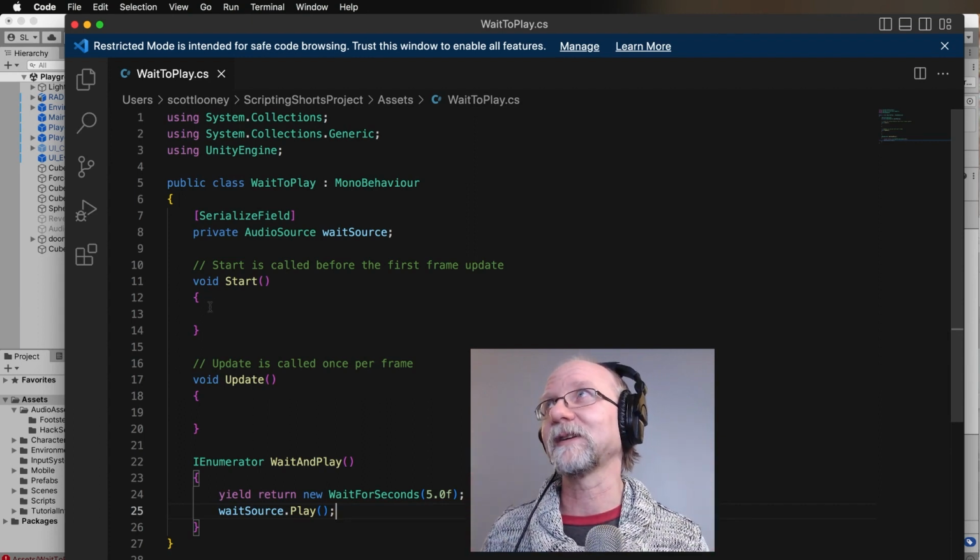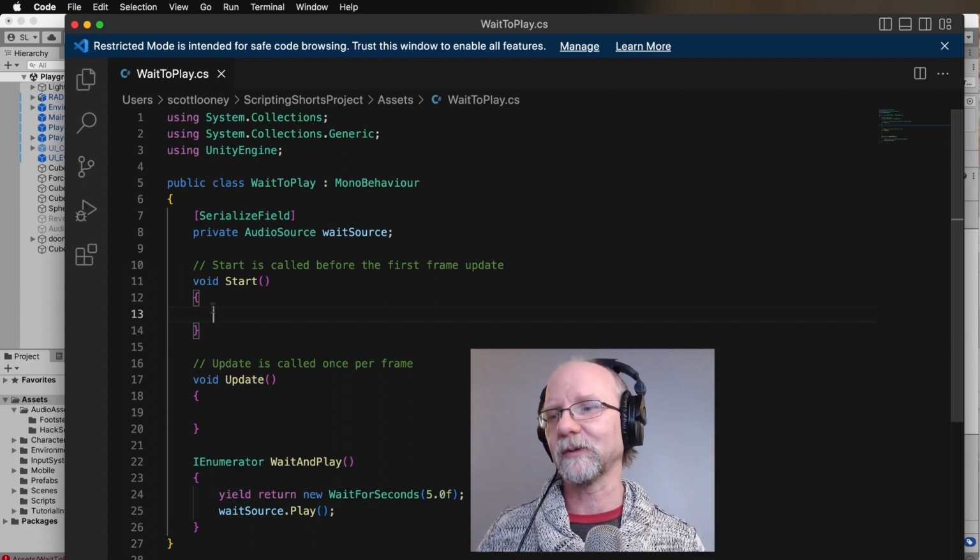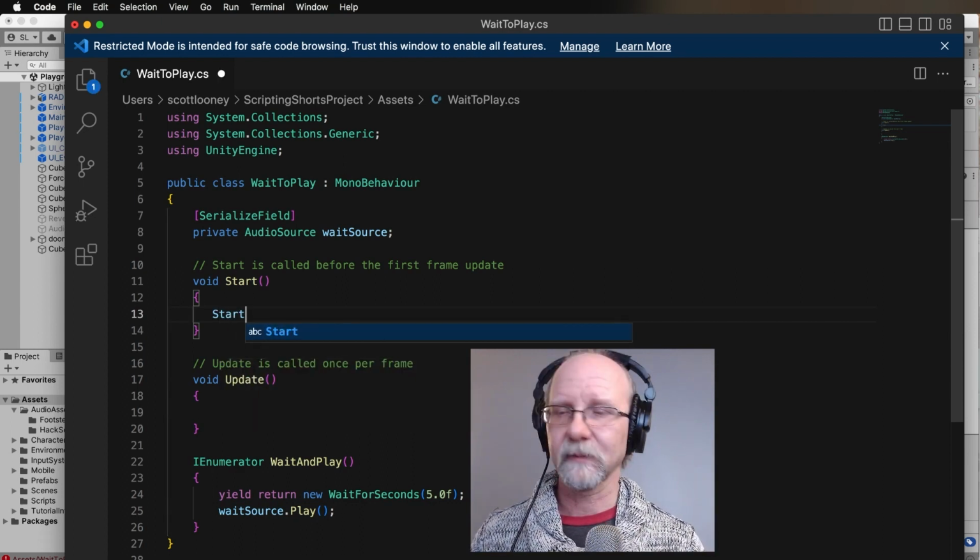Now we can actually call it, and we do that by calling it as a coroutine. This is going to be StartCoroutine.